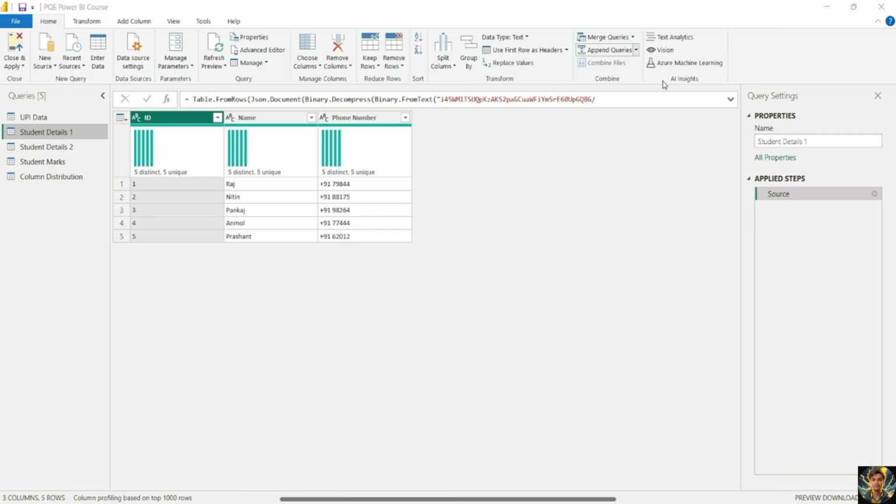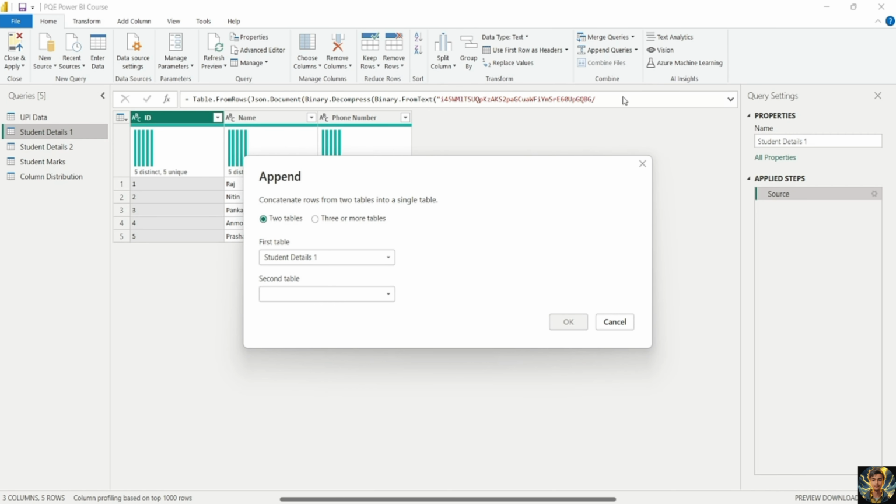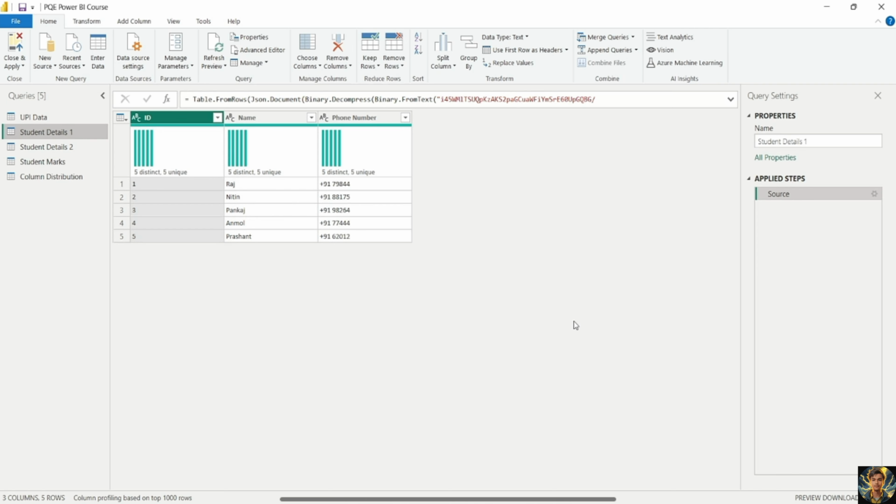So it will create a new query for us and it will ask that you can concatenate rows from two tables into a single table. And you will have to mention the name of the first table and the second table. All right. As of now, we are going to use two tables for appending. The first table that we have is Student Details 1, and the second table that we have is Student Details 2. So I will simply select these two tables and click on OK.